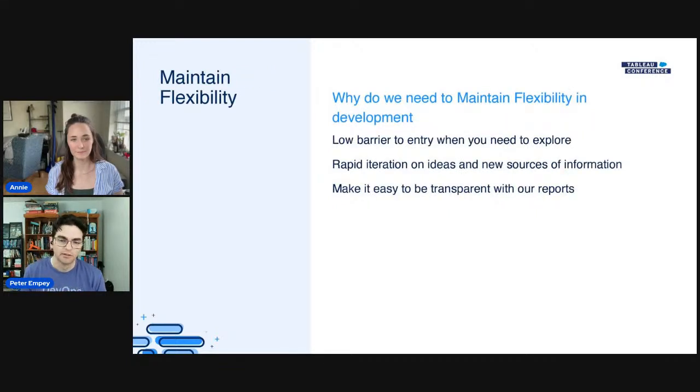Next one, maintaining flexibility. The tool that we had was really flexible. All you needed to know was a little bit of SQL, and you could start making charts. You had no idea, the data was already connected, it just worked.